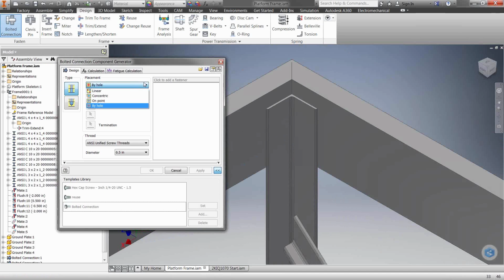The first method I want to show you is that there are different placements, and the one we're going to look at first is linear. It's much like using the Hole command inside of Inventor part mode, actually. So hopefully if you've used that already, you should be somewhat familiar with it. What it's going to have you do here is first pick what type of hole you're going to do. Is it going to go through all parts, or is it going to be a blind hole?